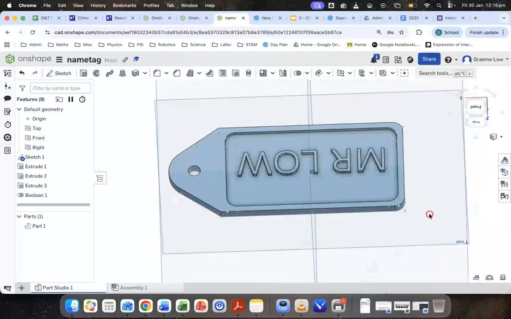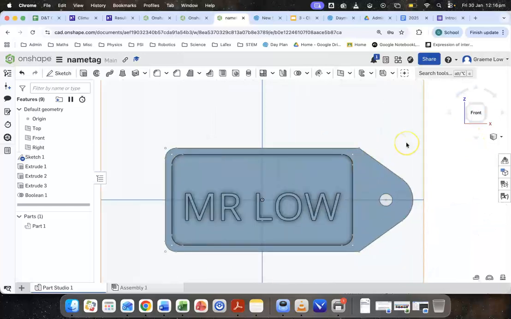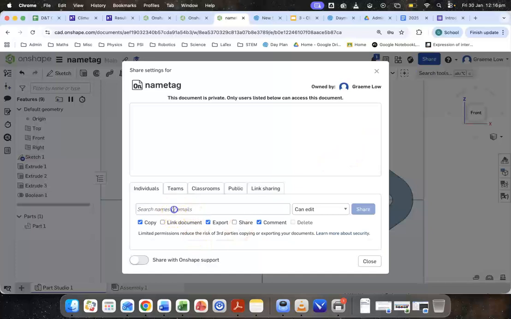Rotate around it to make sure it looks okay. Yep, looks pretty good. So in that case, now we just need to 3D print it. You obviously won't have access to the 3D printer yourself, so you'll need to get a teacher, i.e. me, to do that for you. So there are 2 ways that you can do that. You can go to Share Document and then type my email in there, graham.low408@schools.sa.edu.au. And when you do that, make sure the Can Edit thing is selected as well.